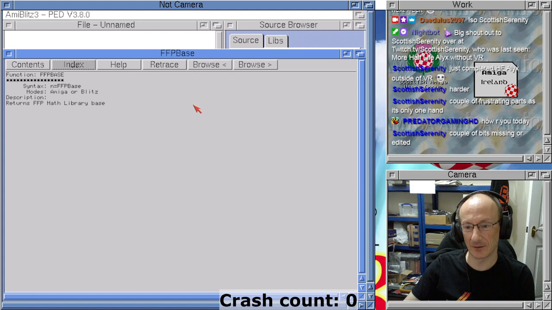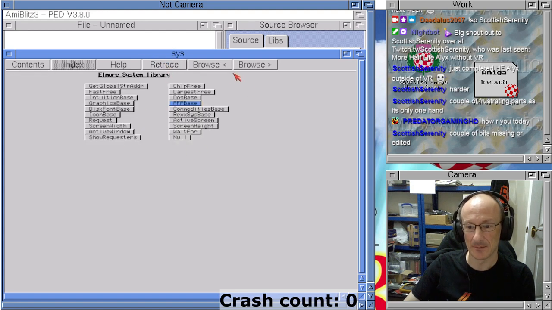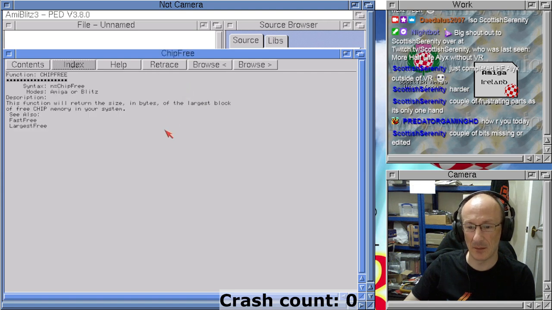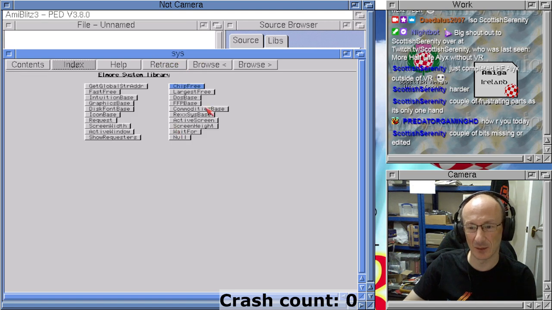FFP basis, fast floating point, is basically the math libraries. Chip free, fast free, and largest free are the memory; you get what's available. So the number of bytes that are available in chip, fast or largest, that's kind of self-explanatory as well.